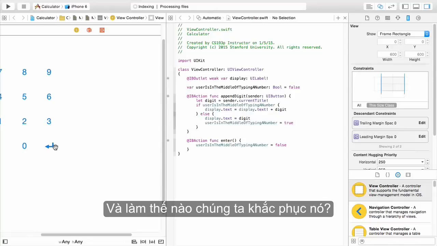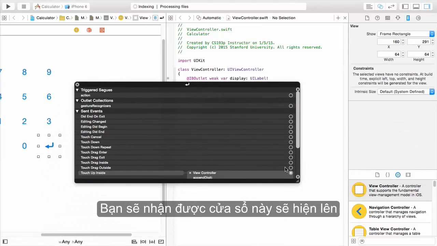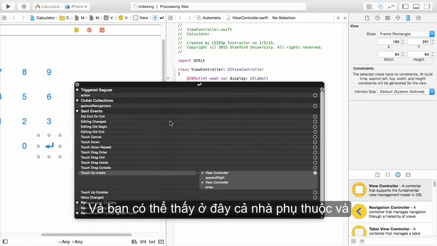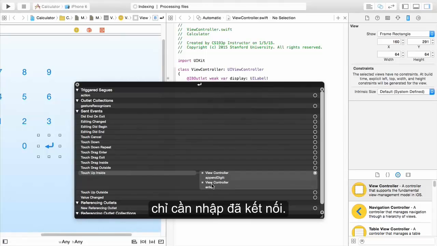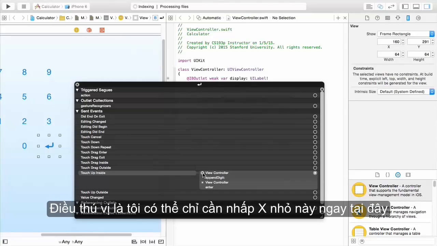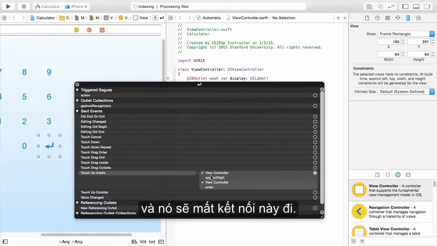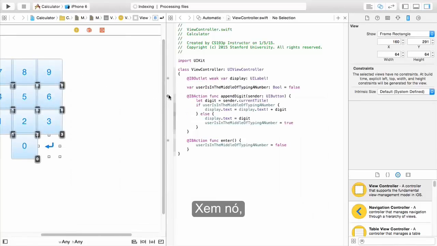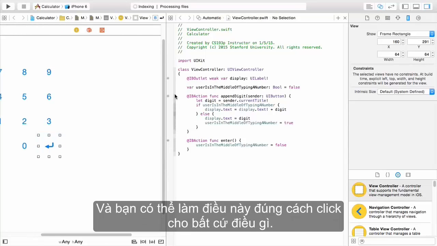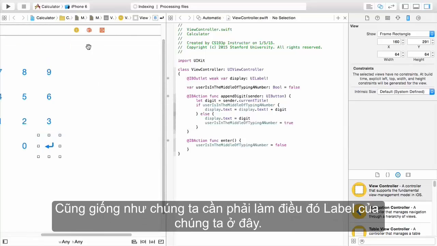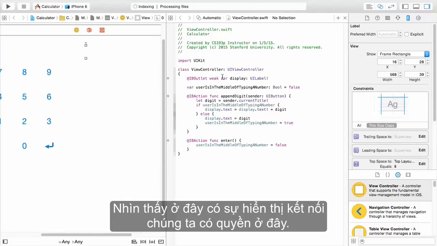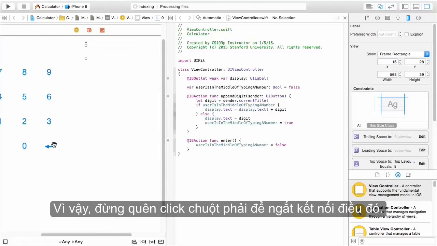How do we fix this? Well, if you right-click on this button, you'll get this window that comes up, and it shows you all the connections from this UI element to your code. You can see here, both append digit and enter are connected. The great thing is I can just click this little X right here, and it'll take this connection away. So now I only have enter. Now if I go back here, see, it's not sending append digit, it is sending enter. And you can do this right-clicking for anything, like we can even do it for our label up here. We can see there's the display connection that we have right here. So yeah, don't forget right-click to disconnect things.